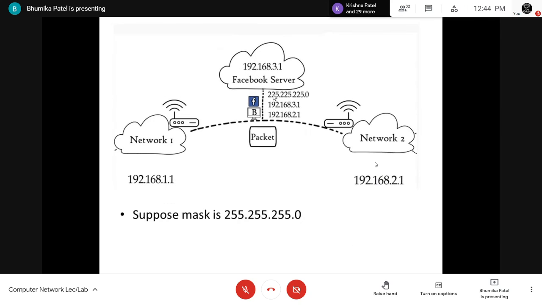Now suppose we are using the mask 255.255.255.0. Actually, I made a mistake. The mask is 255.255.255.0. Now what is the use of the mask? Along with the IP address, a mask is always used, the subnet mask is also used. Now what is the use of the mask?